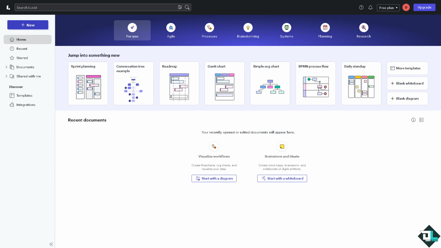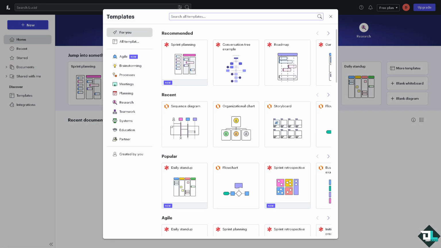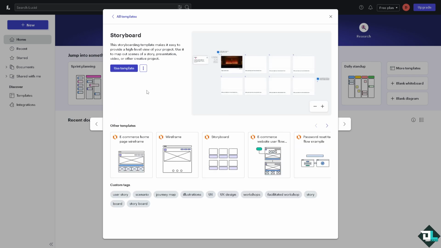So, the first thing that we need to do is to create a diagram here in Lucidchart. For us to be able to do that, I want you to click the new button on the upper left corner, go to Lucidchart. If you haven't already, you might want to start with a blank document or create from template, which is kind of like the easier options. We can start from a sprint planning, maybe a sequence diagram, or organizational chart, or maybe a storyboard for this instance. Click the preview button to make sure that this template will make it easy to provide a high-level view of your project. If you want this, click the use template.